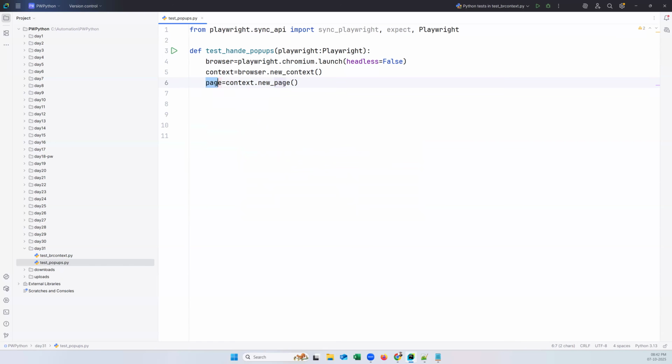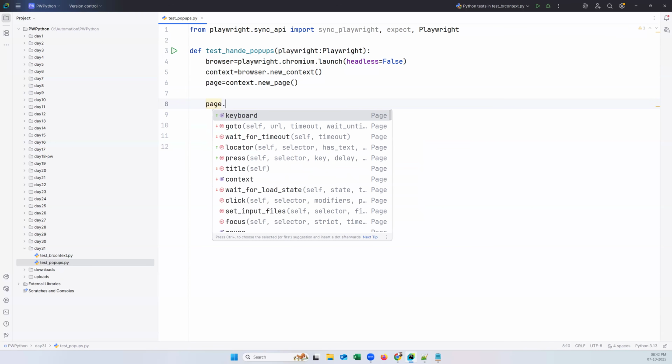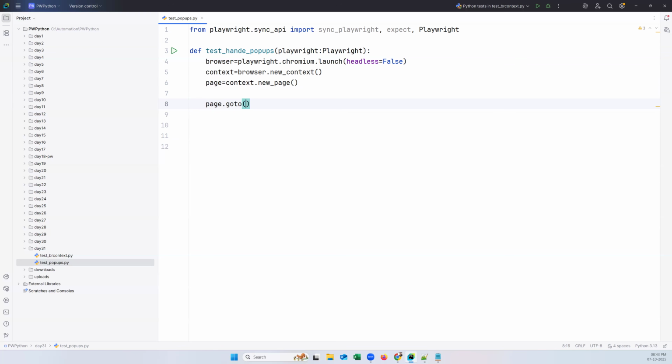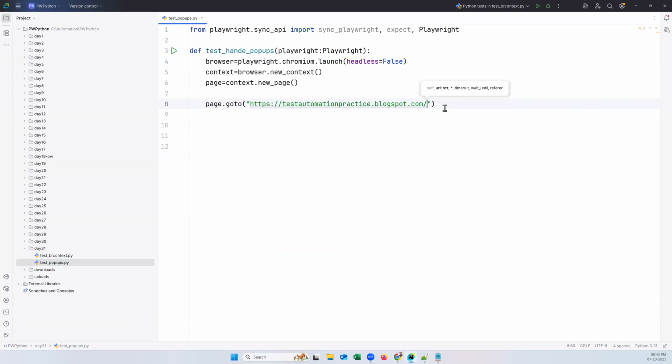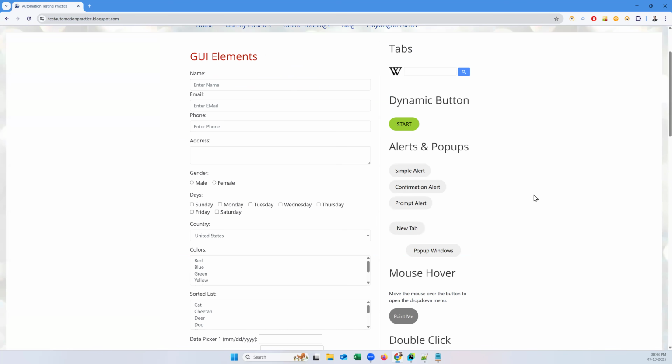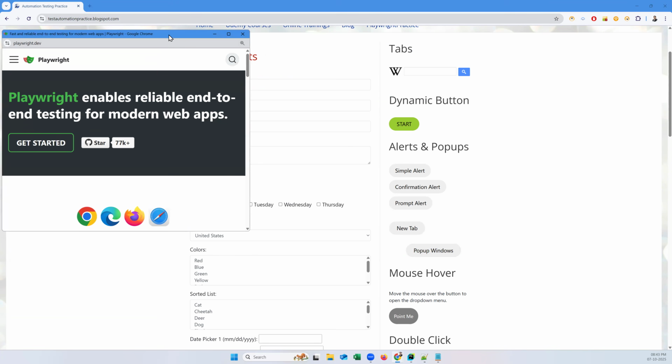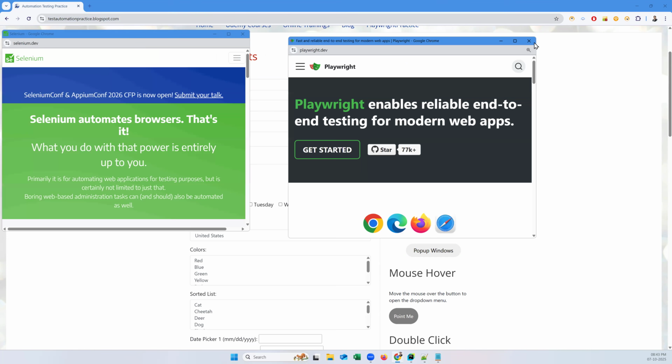Now I'm using this page to launch my application. I'm creating only one page for now. Based on this, we will see how we can handle multiple pages. Page dot goto, and this is our application I'm launching. As soon as you launch your application, what is the next step? We need to click on this. Then it will open multiple pages, this one and this one.